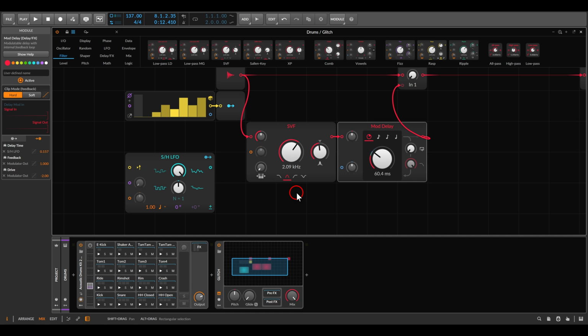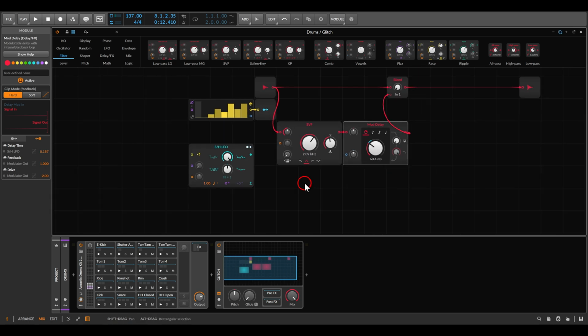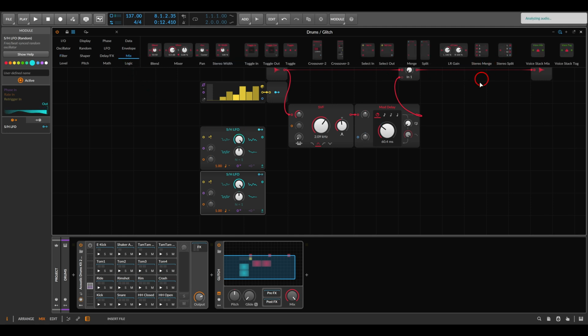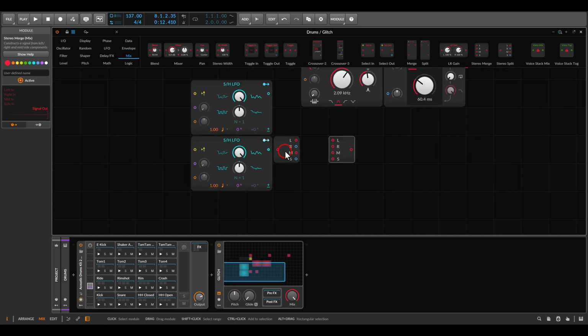And now we can also add modulation to the filter, but we can make this interesting by turning this into a stereo signal. So first of all, we will use another random LFO. I'll just duplicate the one I have here. And in the grid, the signals are actually stereo by default. And we can have also control over them. Right under mix, we have stereo split and we have stereo merge. So first of all, we can split the modulation into left and right. Right, everything is stereo, so now we have left and right.